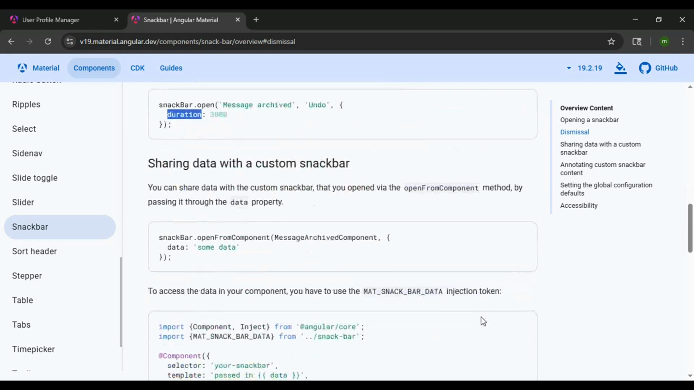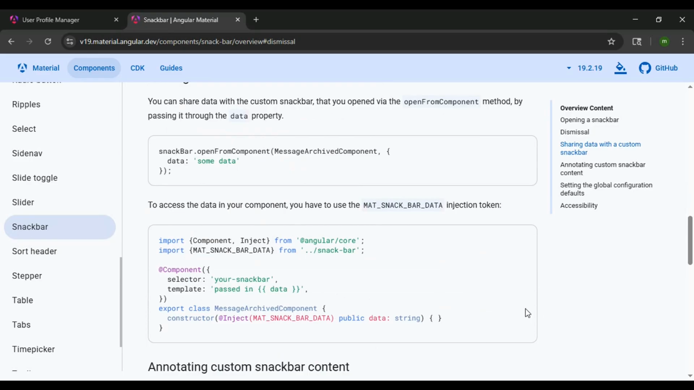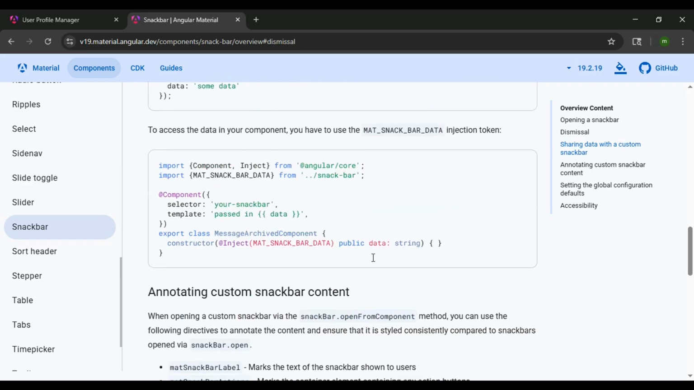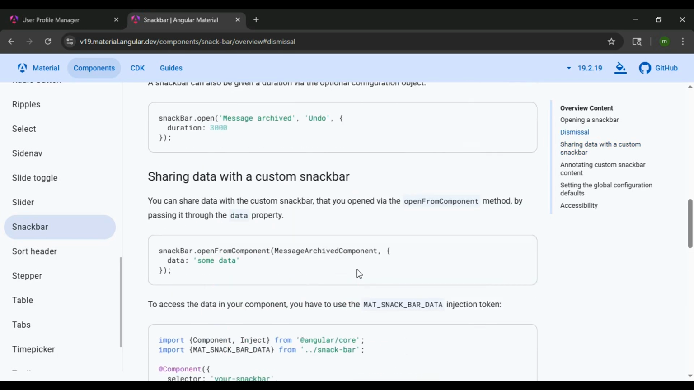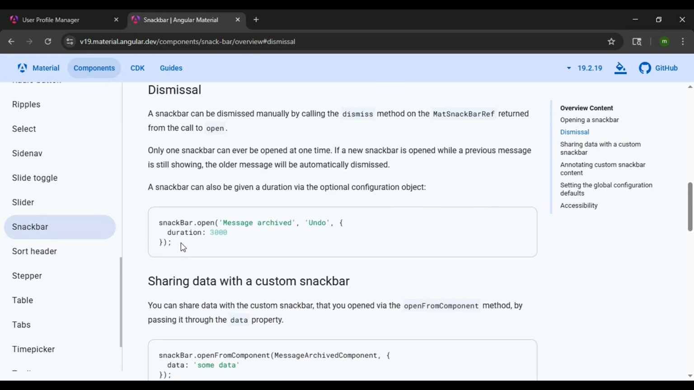We'll be implementing a basic snack bar, but there's more advanced options. For example, like we did with the dialog component, you could also pass in data within the snack bar as well. Also, you could structure your snack bar's content by using these. In this video though, we'll be implementing just the basic snack bar, so this is the example we'll be implementing.